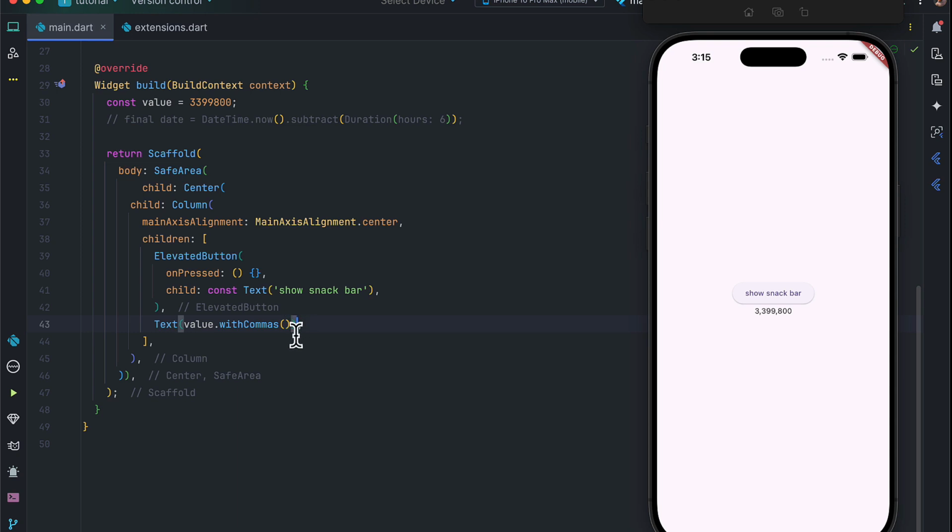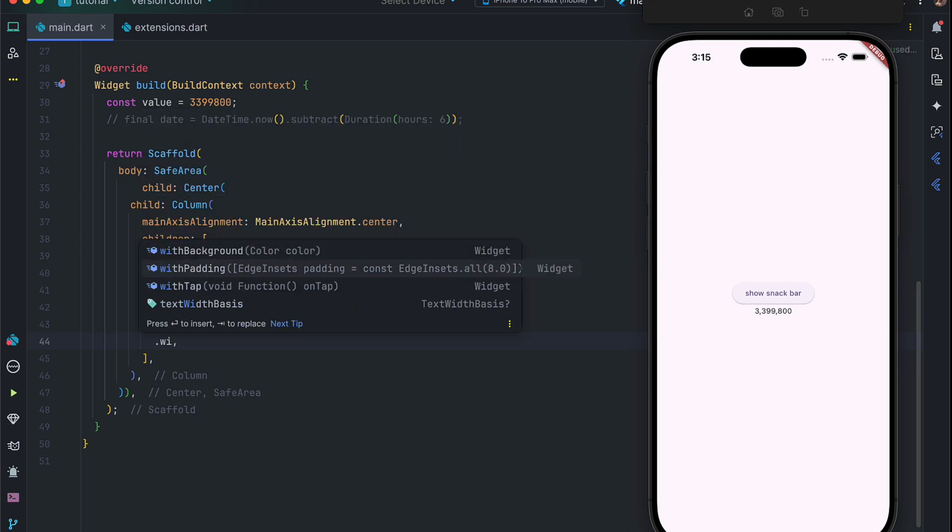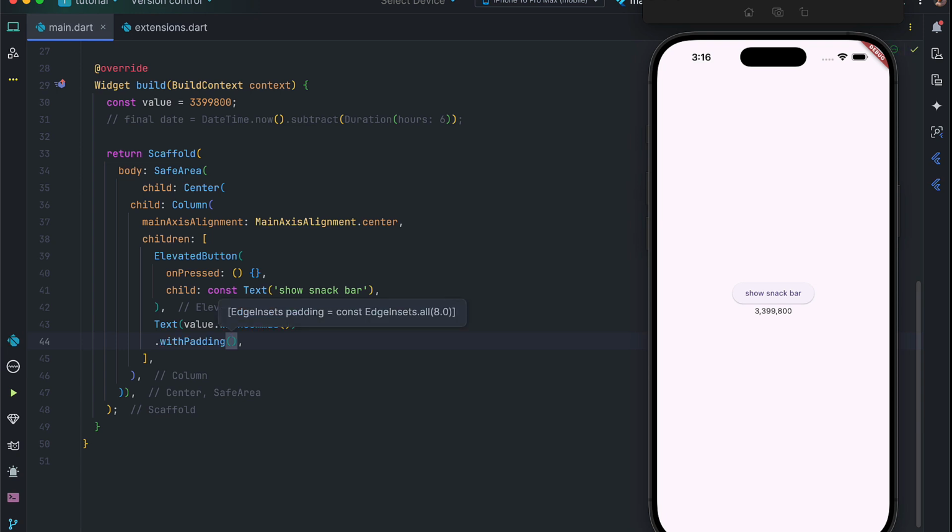So the test is a widget, right? So we can apply with padding on it. So test dot with padding. There we go. When you do it, by default it's going to have a value of 8, EdgeInsets.all with a value of 8.